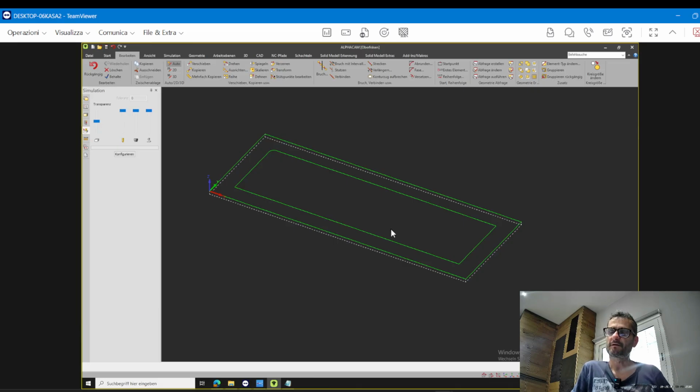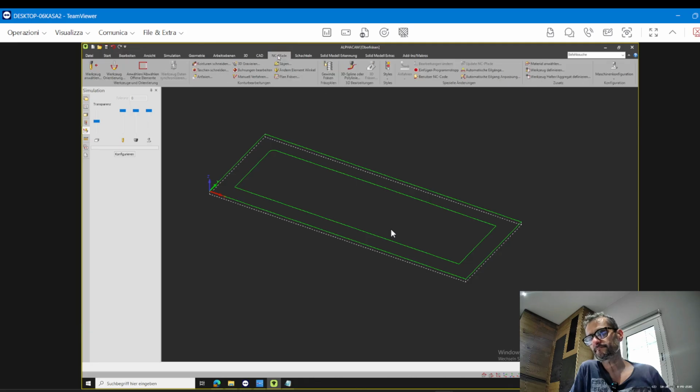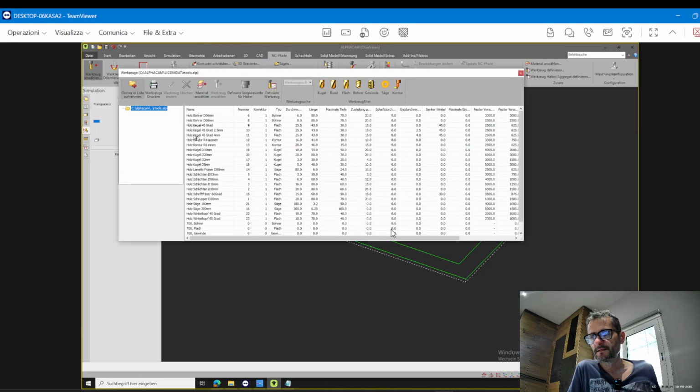So what is there to do now? For example, my drawing is finished and I want to set the tool. To set the tool, it's important to open the menu NC Pfade, this one, and we go on the first icon. So we select the tool, right? The tool selection we will see in the next lesson. We have a big difference between the router and the boring head.